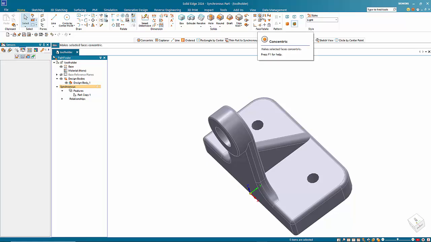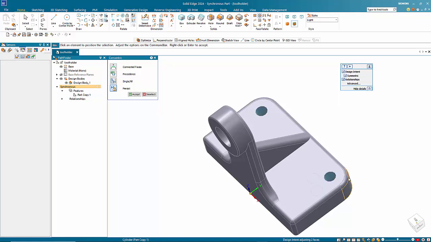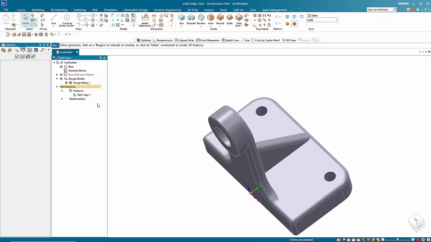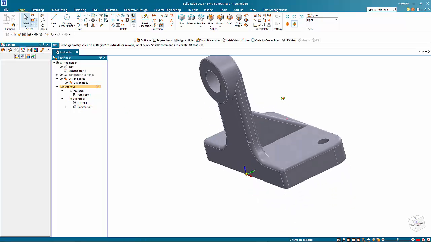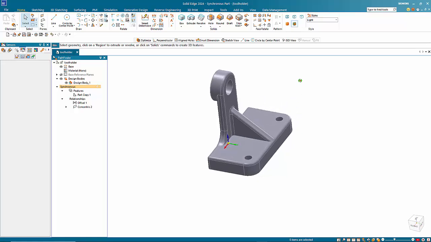Similarly, I could put in a relationship on here. I could put a concentricity. So I could say, well, actually, I want to maintain that hole there to be concentric with that outer edge there. And it's moved both to match that, because it's got to maintain its symmetry to do that. And you'll see that both faces were highlighted in blue. And over here, you'll see that we have those two relationships being displayed in the Pathfinder.